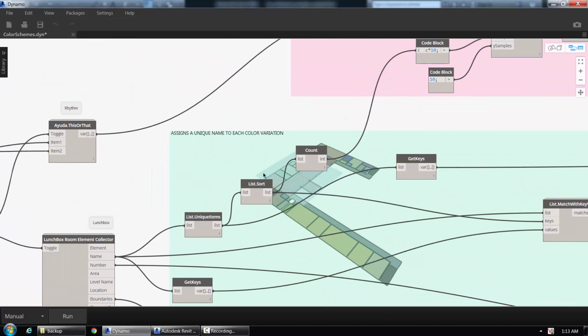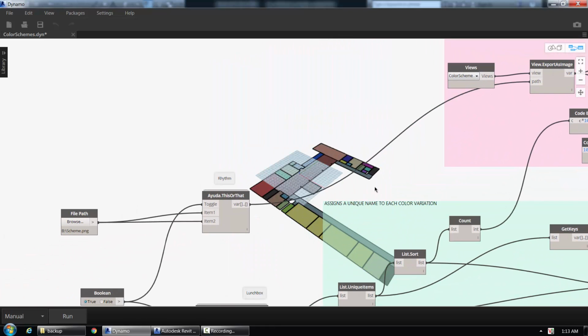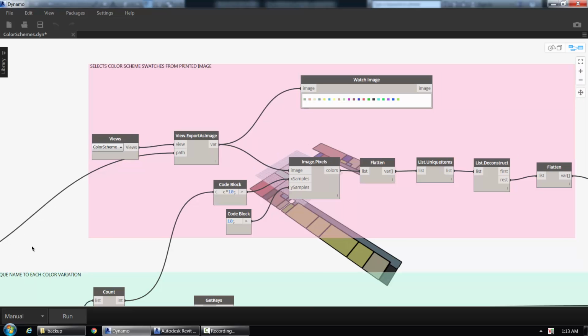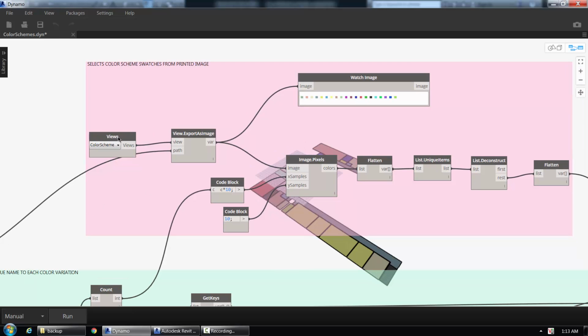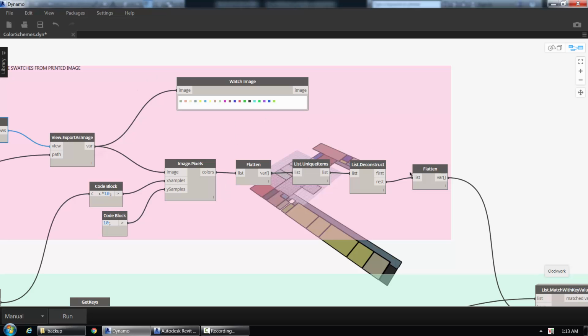The next part of that is to assign or select the color scheme of the definition. So in this group of nodes, what I do is I select a view in the project, convert it into an image, and then pick pixels out of that image based on a numerical ratio. Remove the white color out of this image, and I'm going to end up with a list of colors.